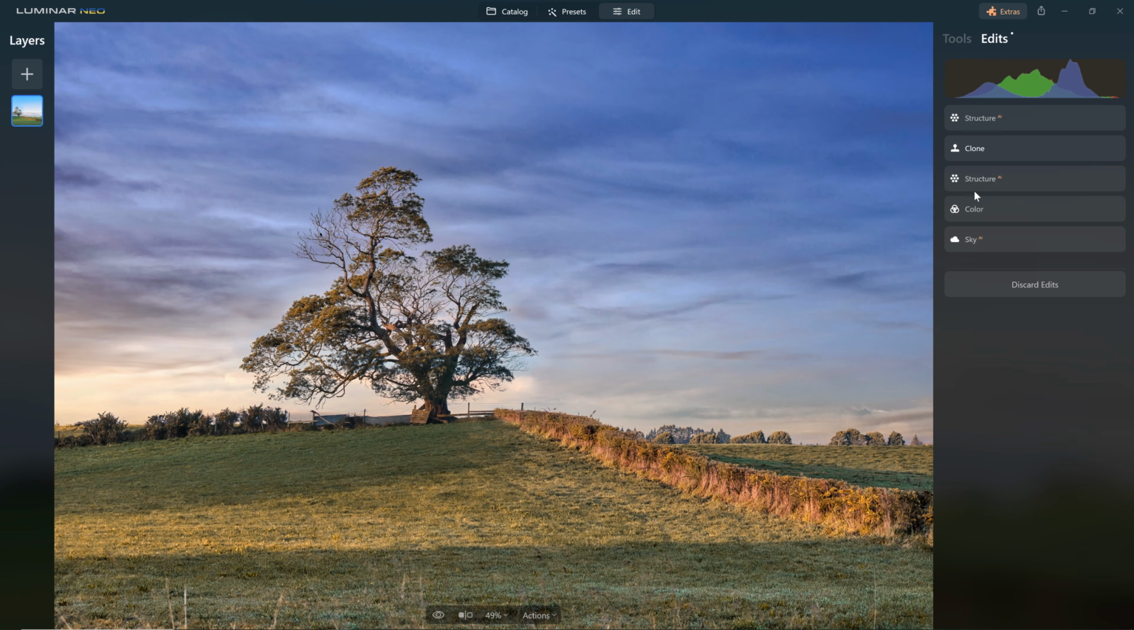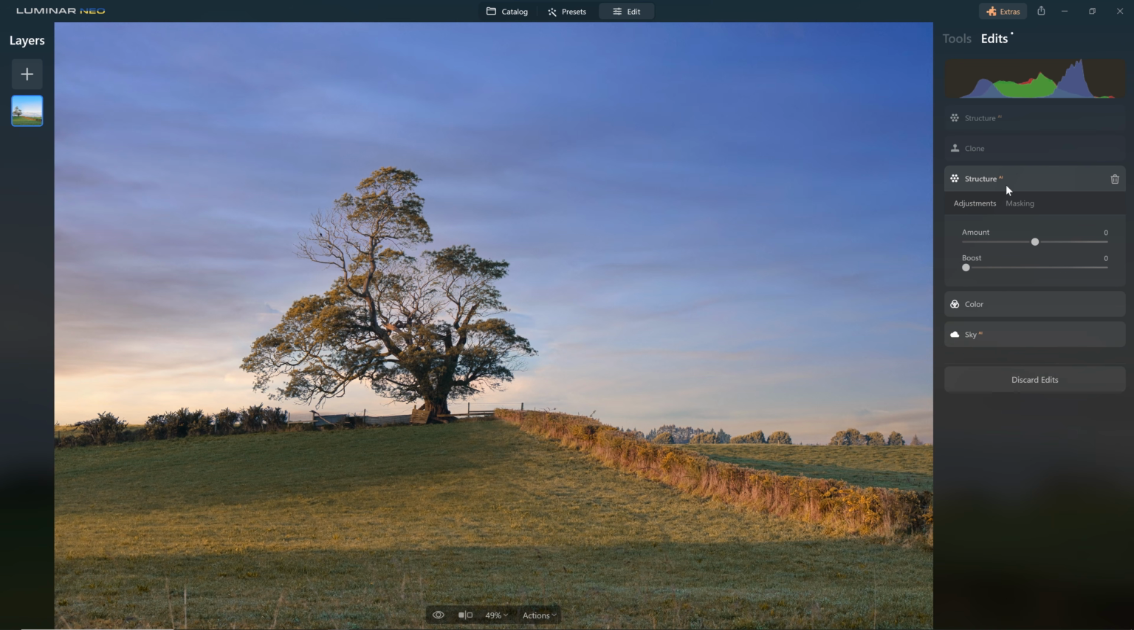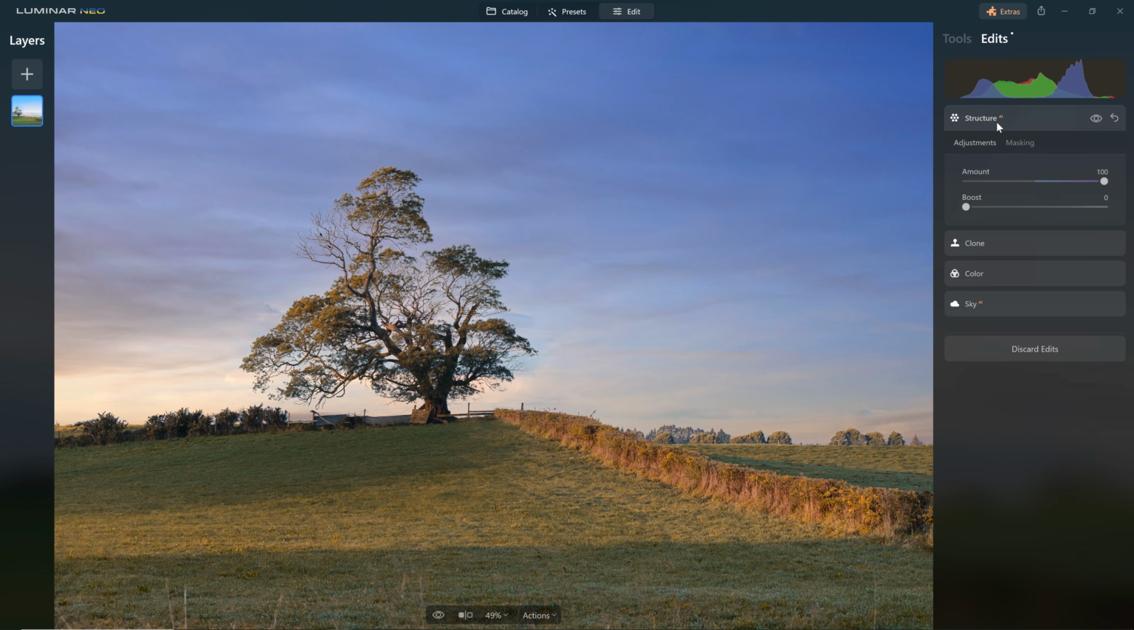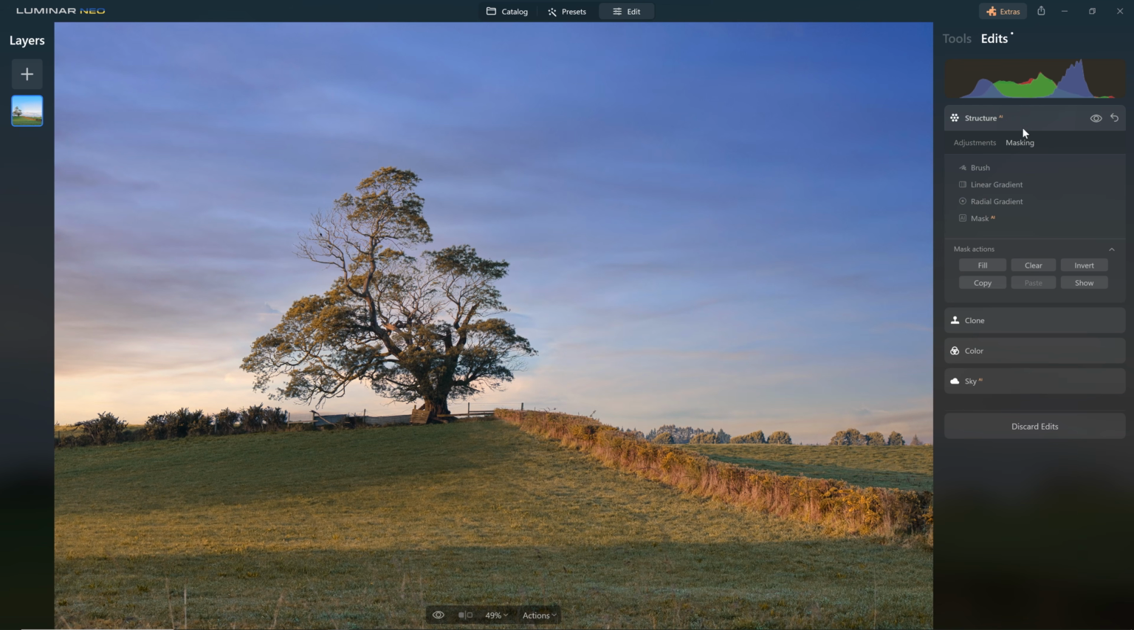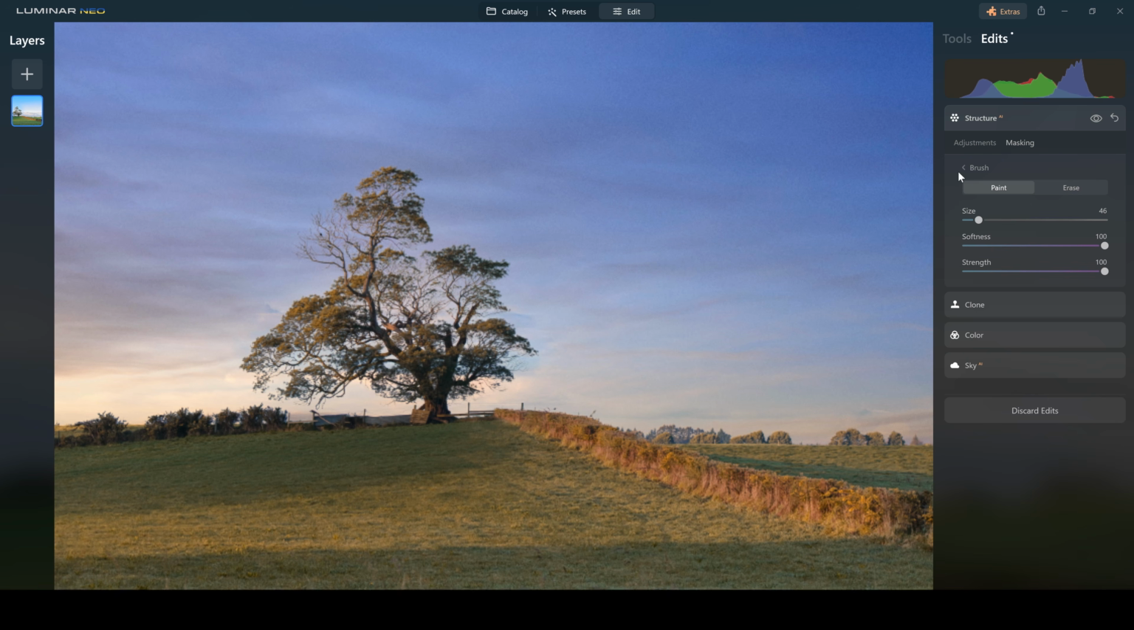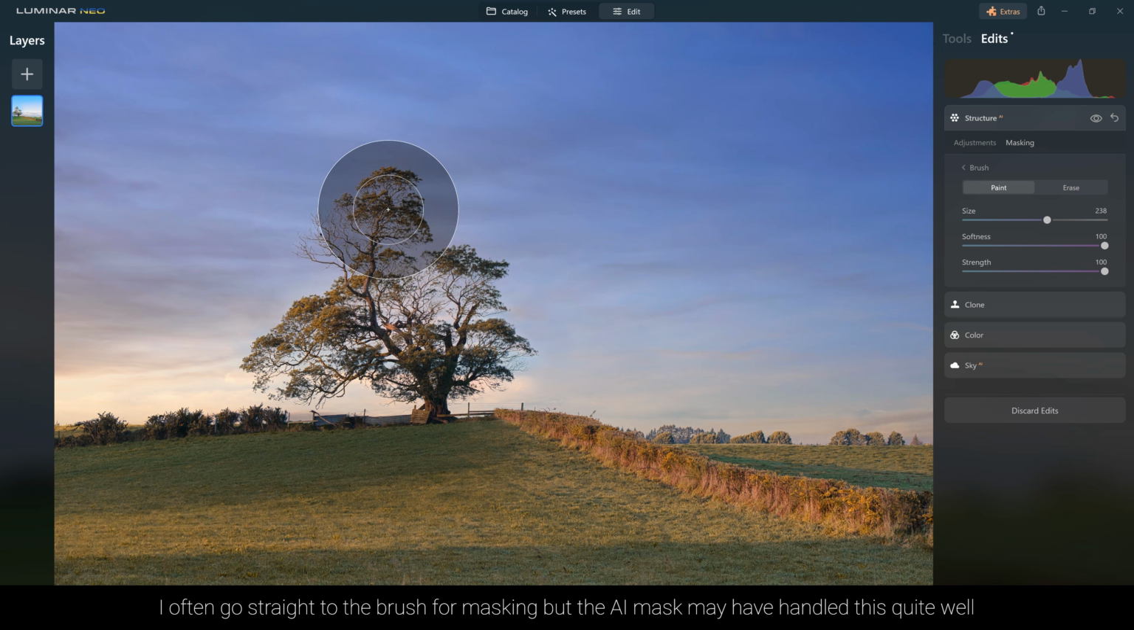We also still have the original instance of structure AI that I opened up. Even though I didn't make any changes, that appears in our edit section. I don't need to worry about that. Let's just delete that, throw it in the bin, and jump back to the top version of the tool. I'm going to grab my mask and I'm just going to start painting that effect in, as I say, only where I want it. So I'll grab the brush tool, use my bracket keys to make my brush a bit bigger, and now I'm painting over my tree.